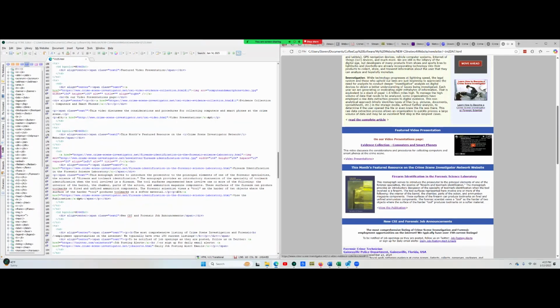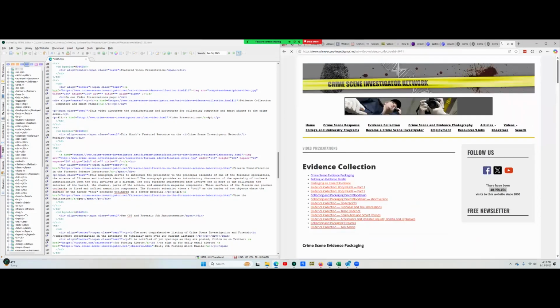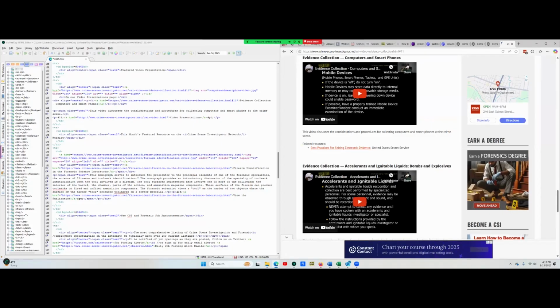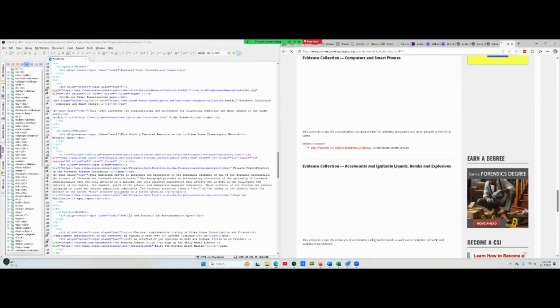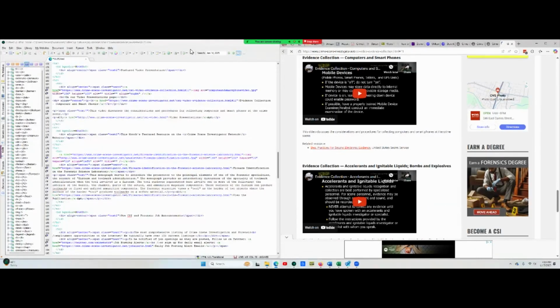So there is the video. All right. If we click on evidence collection, computer and smartphones, you see it takes us straight to that video. We click on the video image, it takes you to it also.